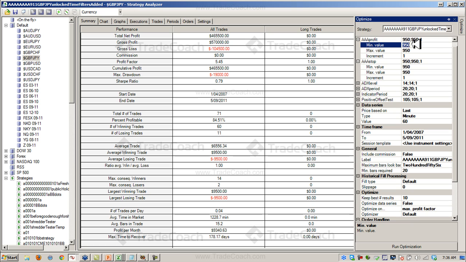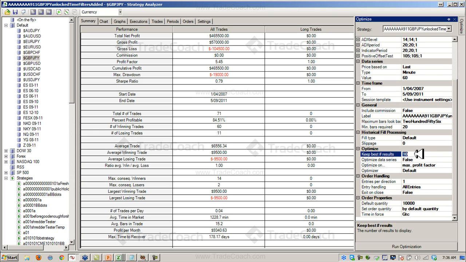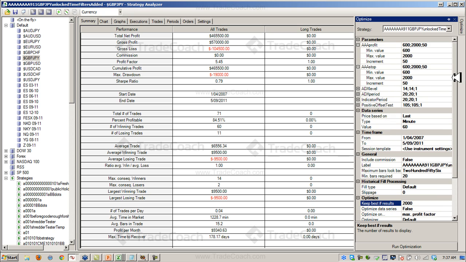When doing this, we go from about 600 to 2000. We do increments of 50. And unless you have a particular reason, you really should stick to pretty much that for anything you do. And keep the best. Well, if you put 2000 in there, you won't go wrong. And save. Very important that you say keep the best 2000. If you say keep the best 10, you're doing yourself a disservice.